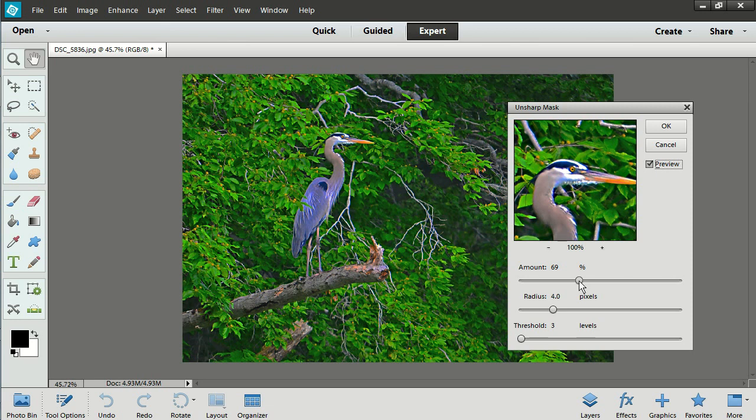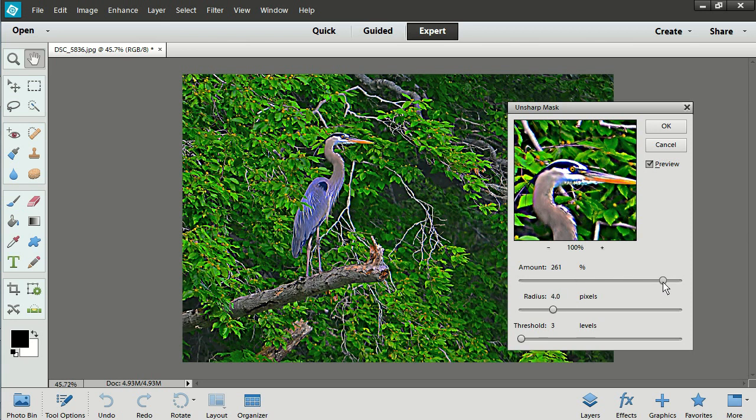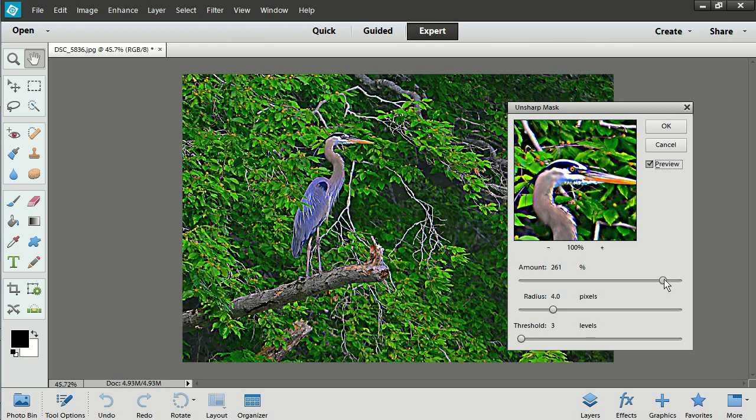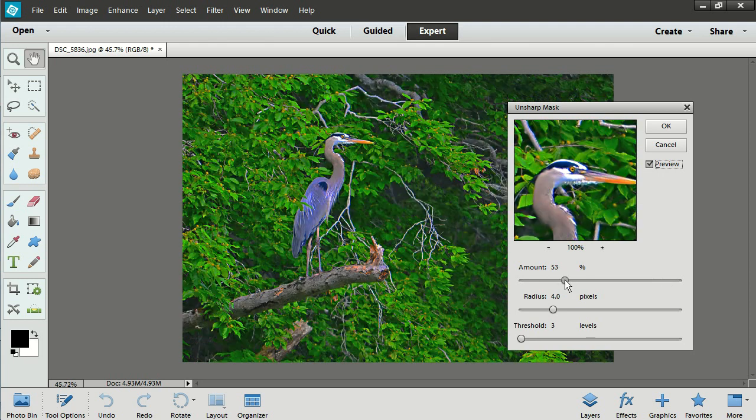And the amount is 69 right now. We can set that higher. There's sharpened, there's unsharpened. Obviously that's a bit too far, too sharpened. So let's go over here maybe to a 60. I think that works better. So we'll go OK for the sharpening.